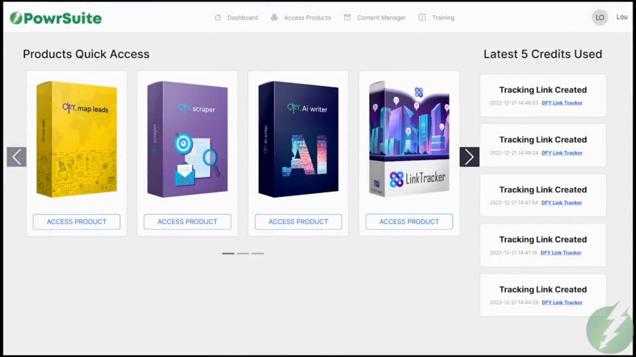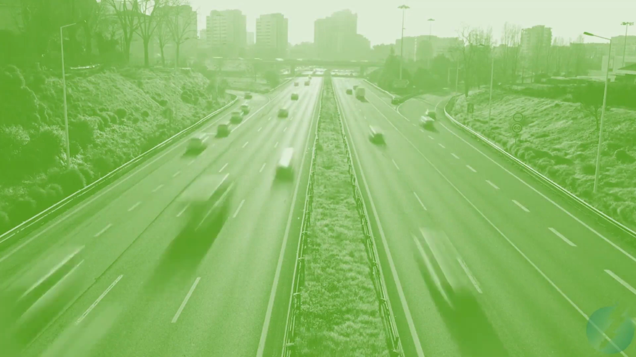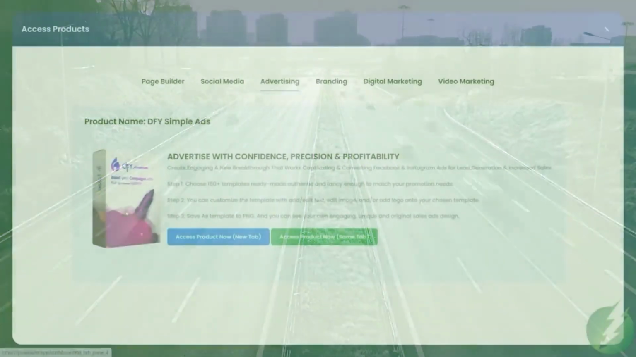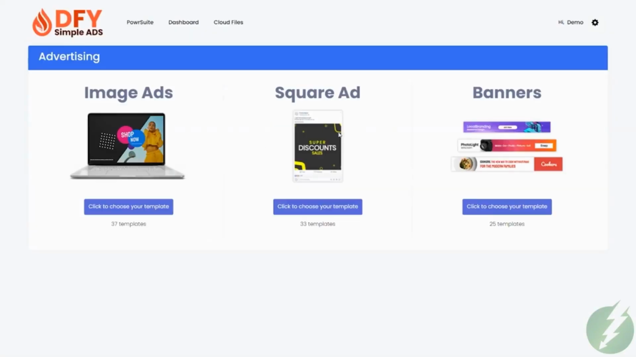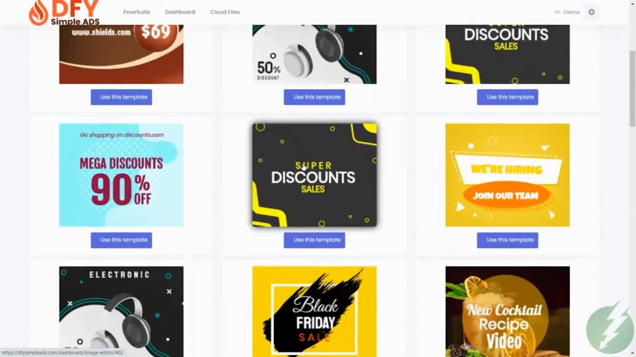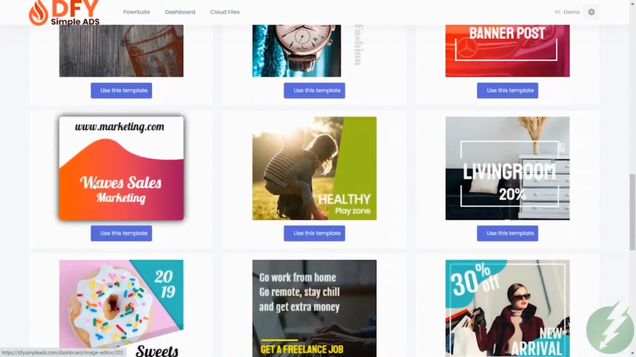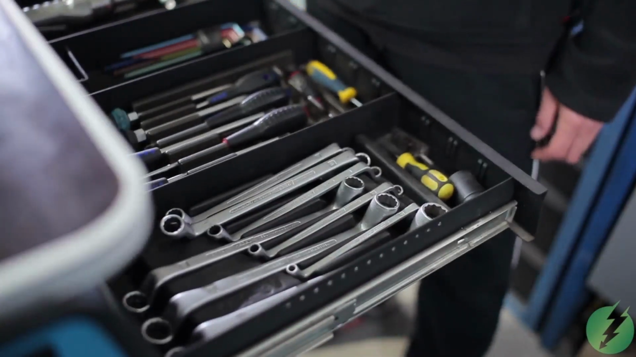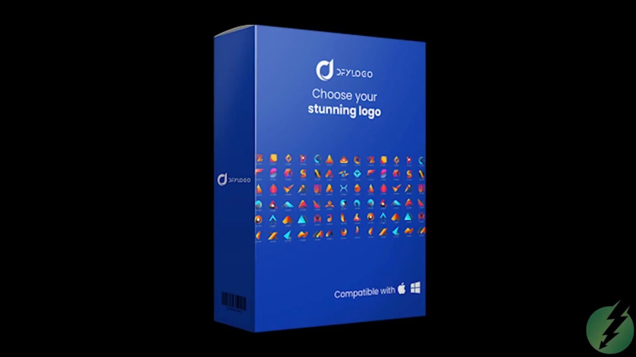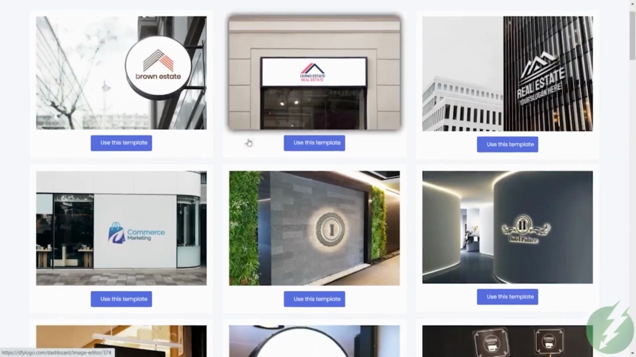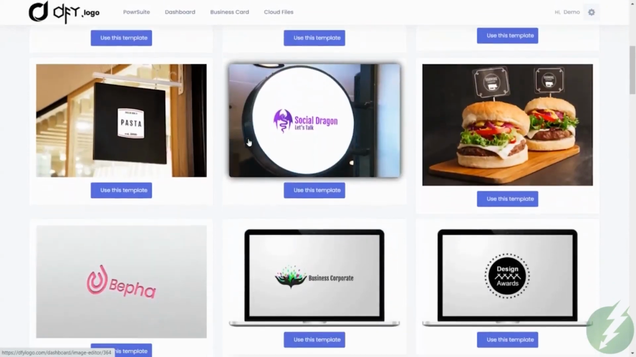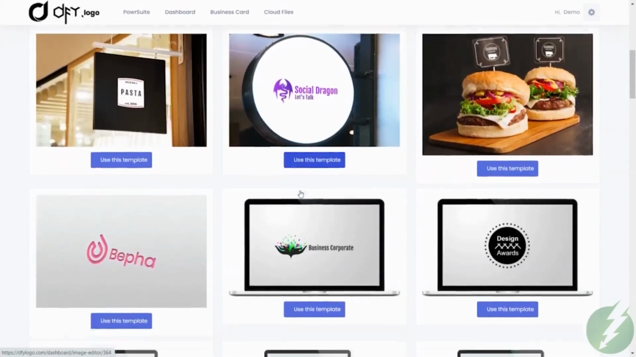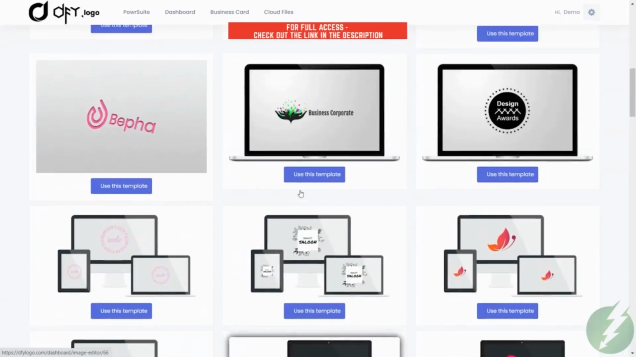Speaking of your business, at some point as you grow, you're going to want to try out some paid traffic. We have just the tool for you. Our professionally designed ad templates found in our DFY Simple Ads tool will make your offers and products stand out to your target audience. There is one final tool to round out this baker's dozen of PowrSuite 2.0. If you need to create a logo for your company or a client, you can do that easily with our DFY logo tool. Every tool includes plenty of templates to create professional, creative, targeted content every time.